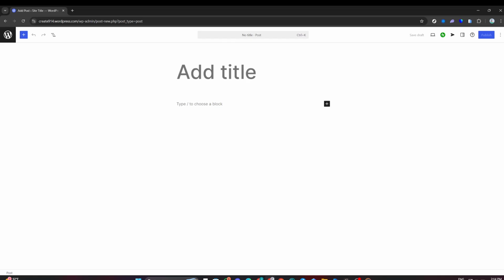Once the post editor is visible, look for the plus icon, typically located in the center of the editor. Click on this icon to reveal a variety of content blocks. From this menu, you will need to choose social icons. This block enables you to add social media links, including WhatsApp.